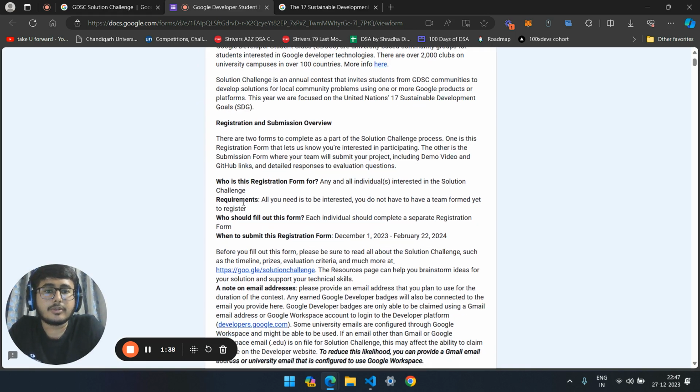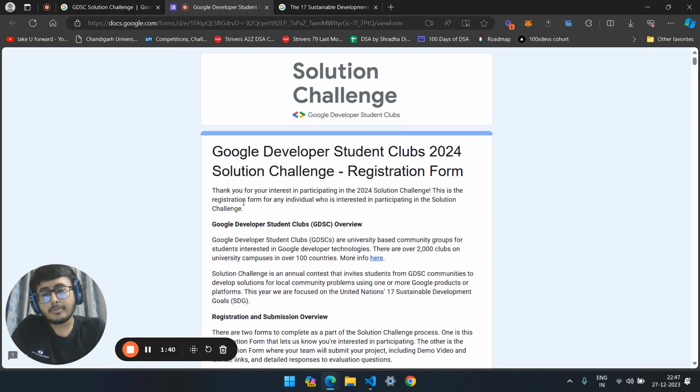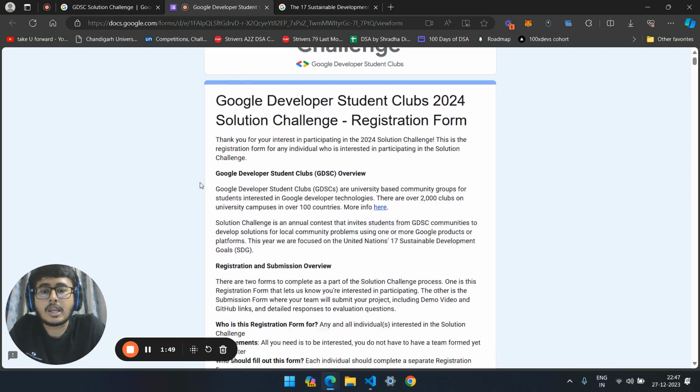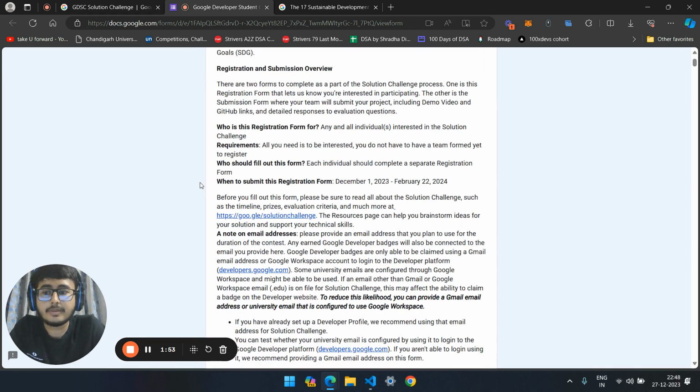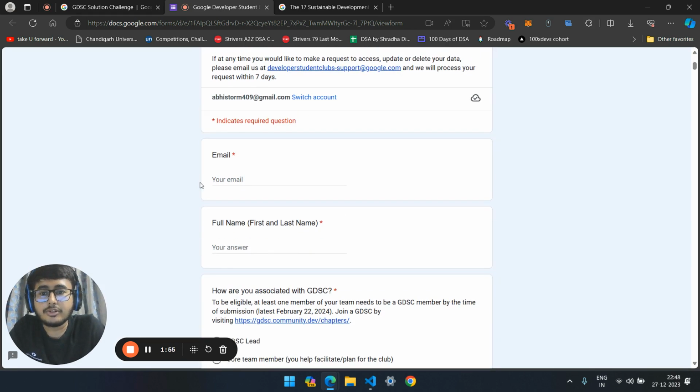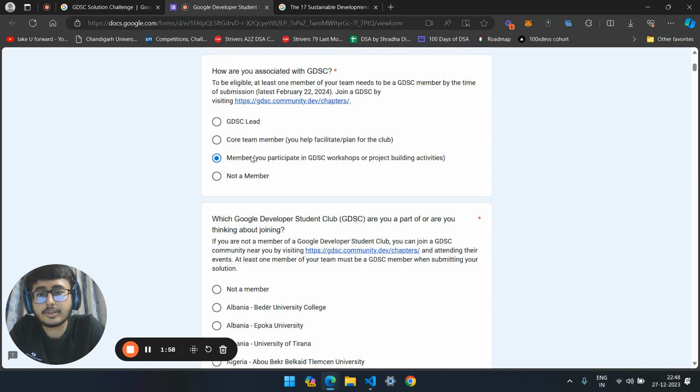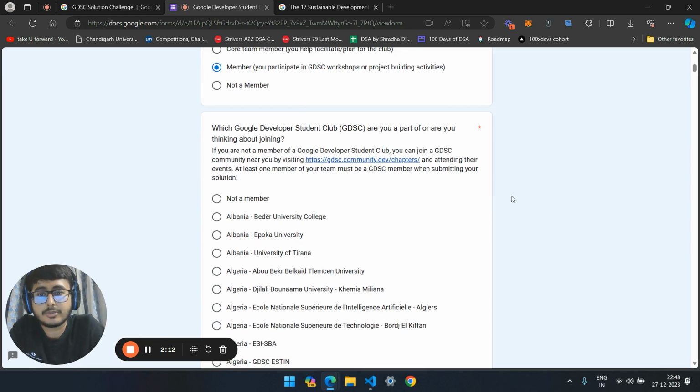So how do you fill this form? You can form a team. You can participate alone, or the maximum is 5 members, and all of the team members have to fill the form individually. First of all, you'll enter your email, full name, etc. You have to mention how you're associated with GDSC. If I'm filling this form, I'll tick the GDSC lead members option, and if you're a normal member, you can click on the third option.